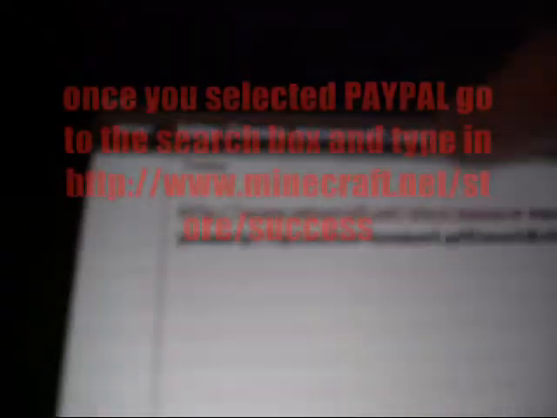You're going to copy this. I'll put this in the description, but I don't know if you can see it. It says http, colon, slash slash, www.minecraft.net/store/success. You can also copy and paste this, but that's not really good. If this doesn't work, you can try this. I'll put it in the description, like I said. But we're just going to try this one.